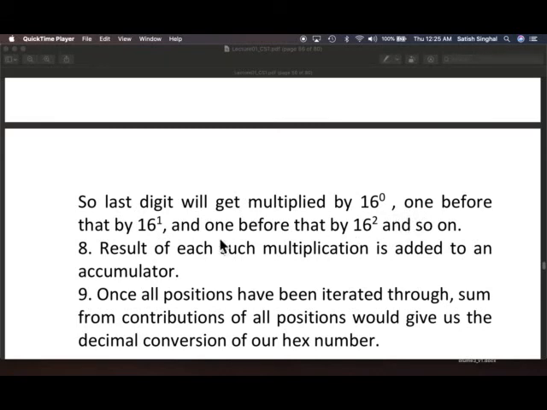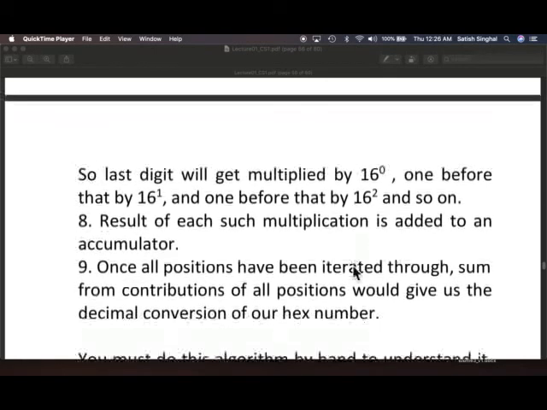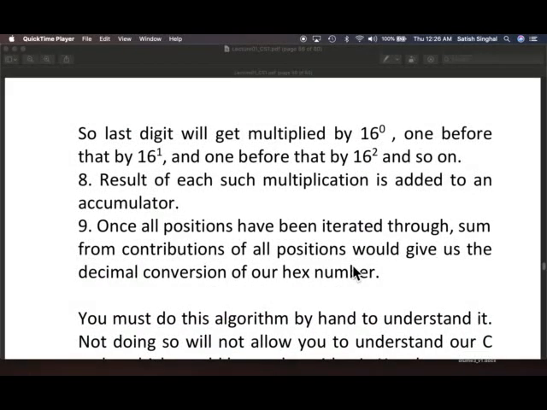So in summary, I can say last digit will get multiplied by 16 to the power 0, 1 before 16 to the power 1, 1 before 16 to the power 2, and so on. And the result of each such multiplication is added to an accumulator, a running accumulator. Once all positions have been iterated through, sum of all contributions will give us the decimal number.